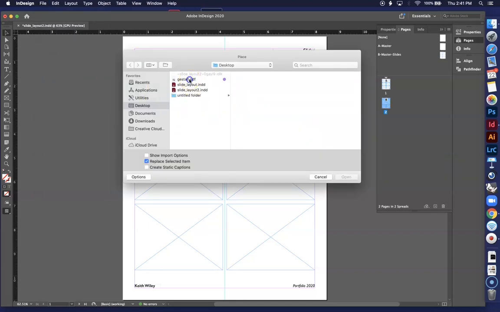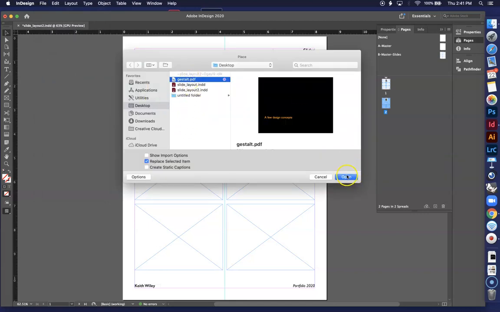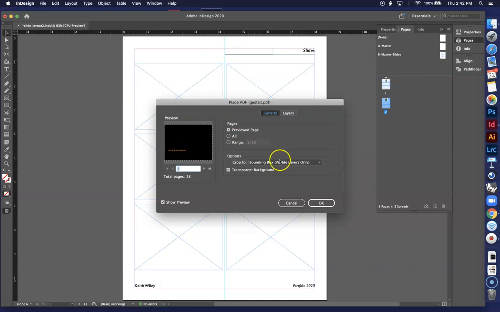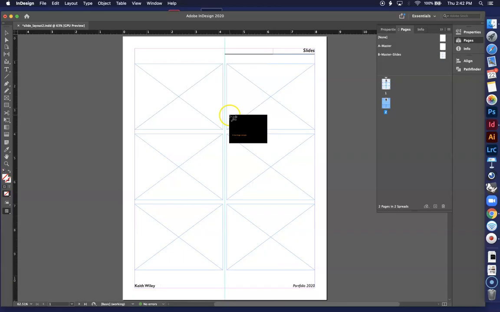Anyway, I'm going to go to my desktop. I'm going to find my slideshow. There it is. And I'm going to make sure that Show Import Options is selected. By default, it's not. So I'm going to bring that up, and I'm going to uncheck Replace Selected Item. That doesn't matter as much. Now I'm going to click Open. Now here are the options. I could pick a specific page, but I'm just going to go with all, even though I'm not going to use all of them. It doesn't matter. And I'm going to click OK. I'm not going to worry about the options.